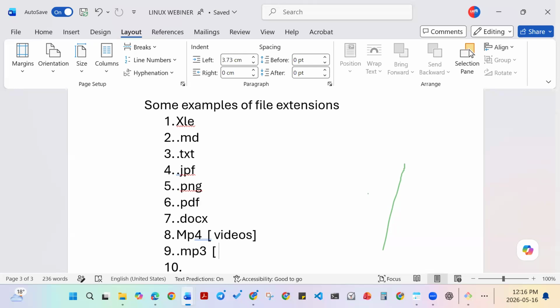So if you have a CCTV camera, what do you get? The file from the camera is in that format, right? It's an MP4 format. These are audios, okay?